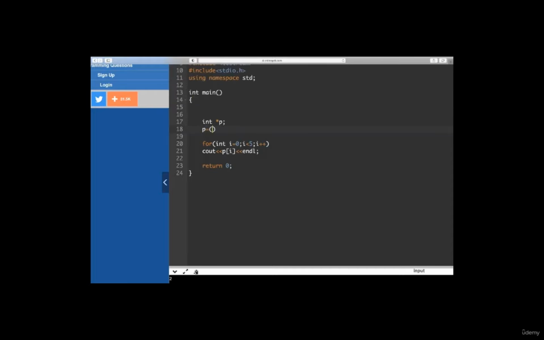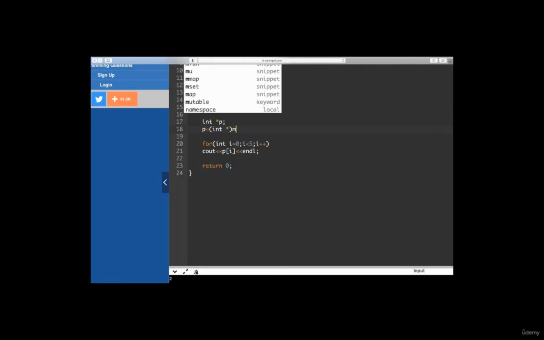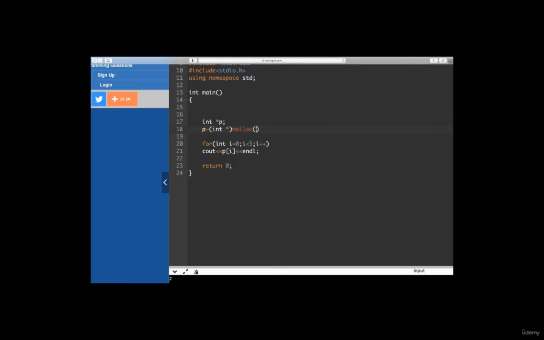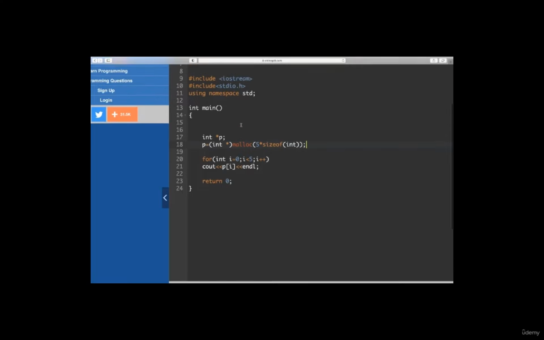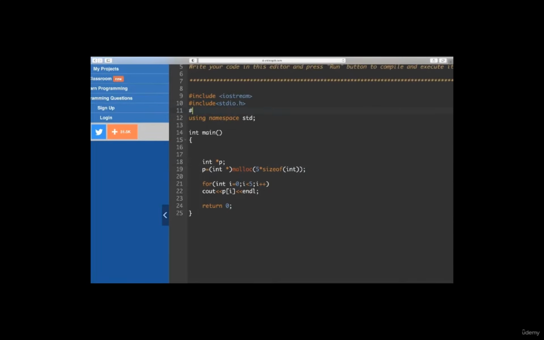So for that, I should use malloc function and 5 into size of int. This is what I have explained on whiteboard. So malloc function, for malloc function I should include stdlib.h also. So malloc function will allocate the memory for 5 integers. So it's an array of integers and it is assigned to a pointer p. So you can see that only p is inside the stack, but this array of 5 integers is in the heap.